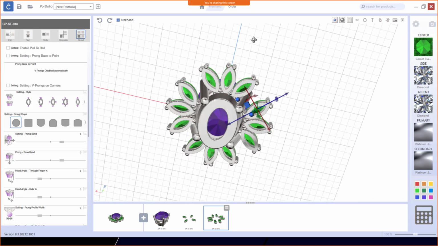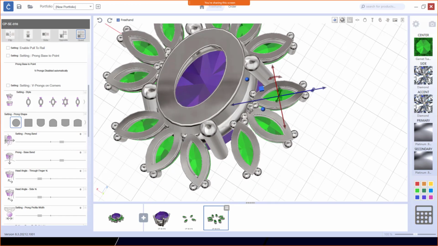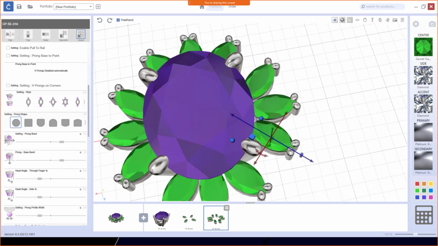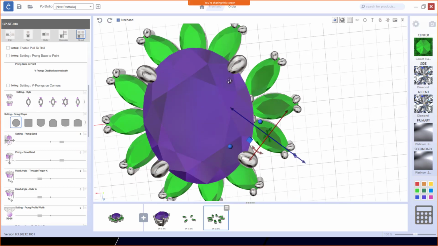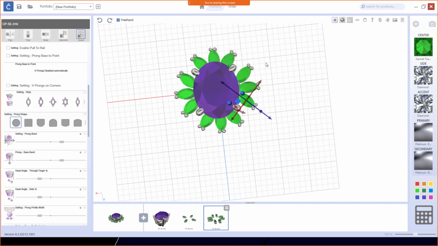You'll also notice when I did my polar array, the shape that I used was round. Even though my center stone shape is an oval, the round really gave me the placement that I wanted, but that may not be true for this next set of stones that we're going to work with.